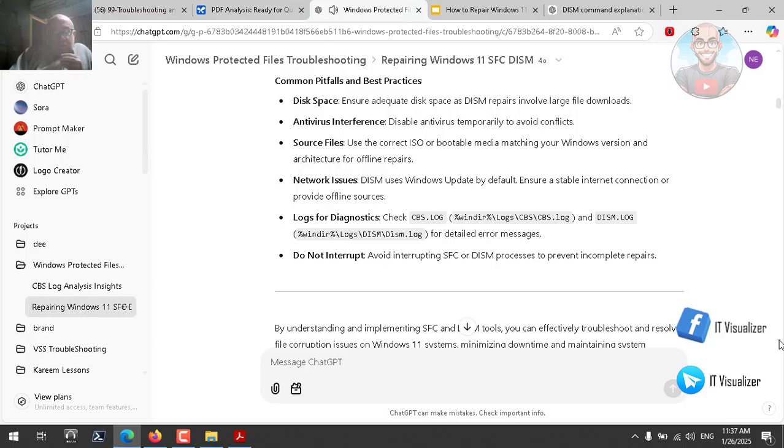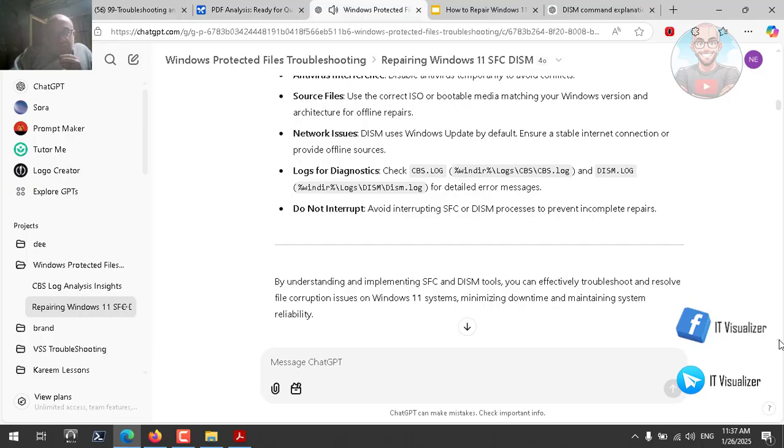Logs for diagnostics. Check CBS.log and DISM.log, and the event log for detailed error messages. Do not interrupt. Avoid interrupting SFC or DISM processes to prevent incomplete repairs. By understanding and implementing SFC and DISM tools, you can effectively troubleshoot and resolve file corruption issues on Windows 11 systems, minimizing downtime and maintaining system reliability.